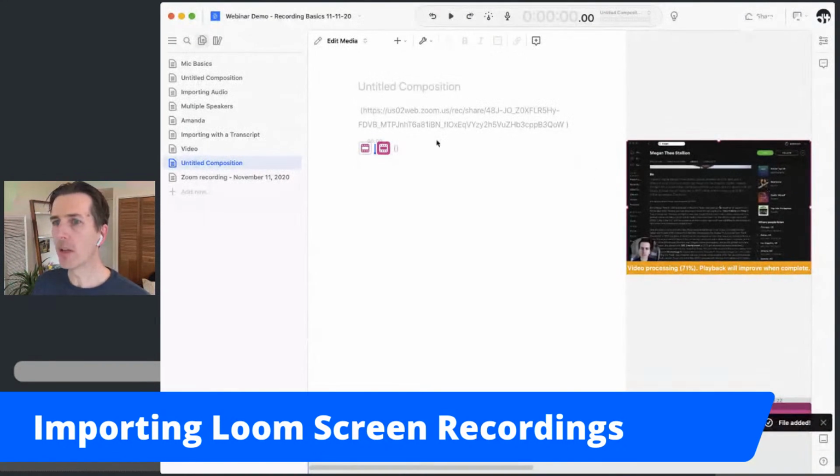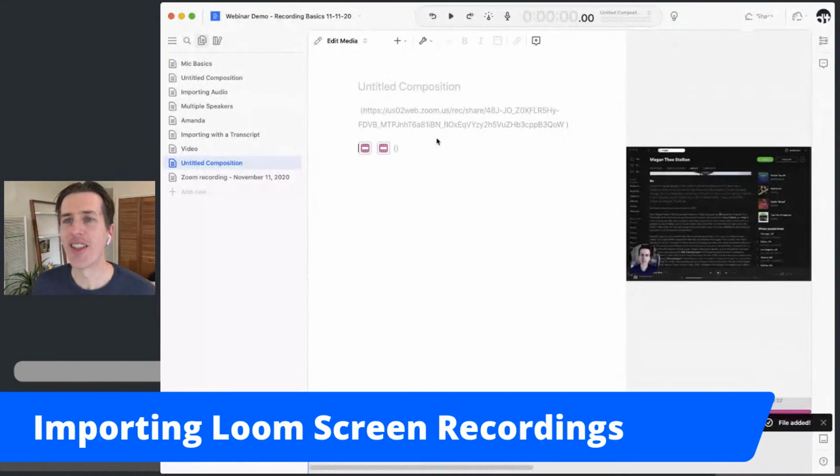So what actually is going on in the background, if you select the Loom URL, so you record with Loom, they give you a URL that you can share. It's like loom.com/share/long character string. Select that, and when it's in your clipboard, if you go to paste it into Descript, it will.